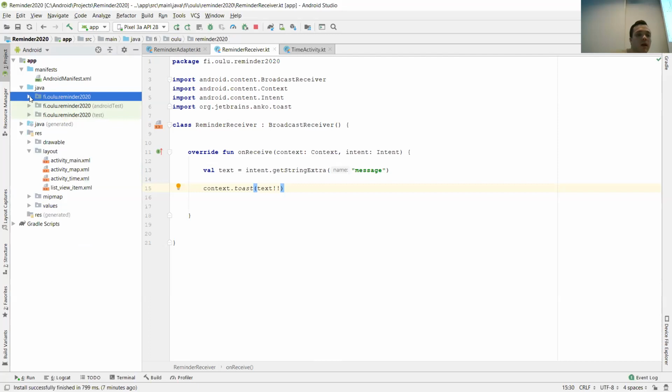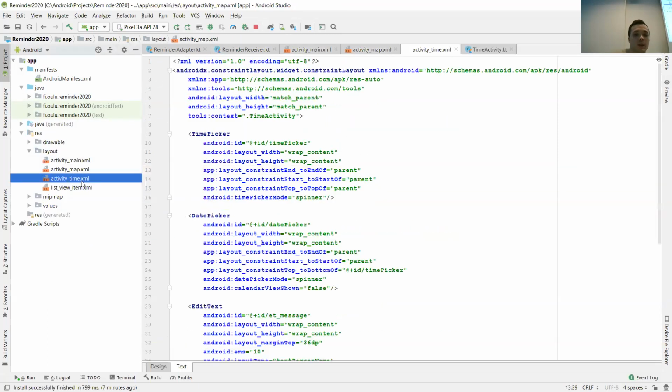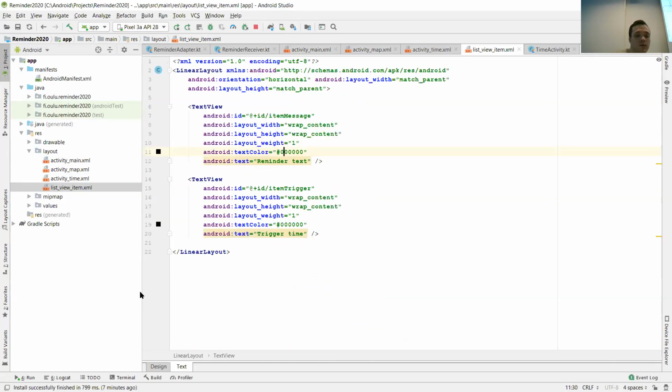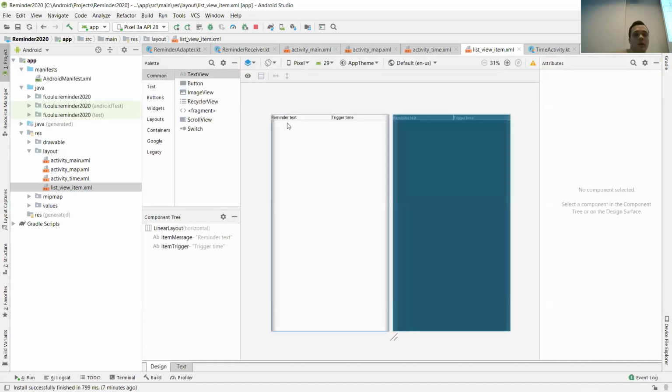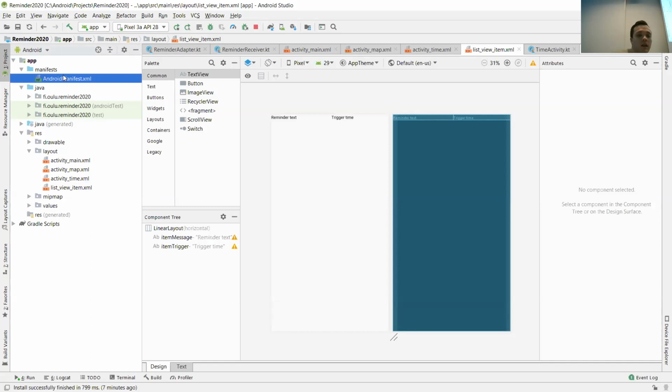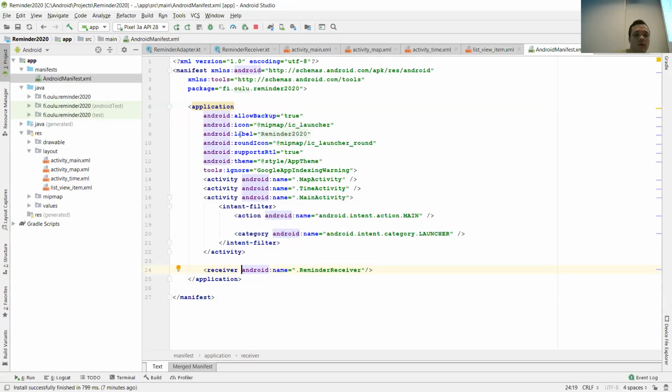classes that we have. We also have these layout elements, one per activity. We have one that represents the list view item XML. It's actually the view of how the row looks. And the manifest is created by default. It just lists everything that's in our application.